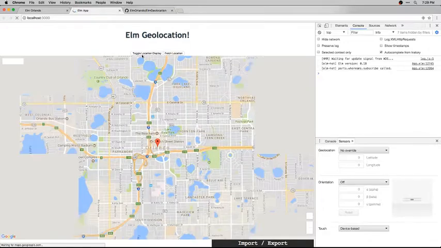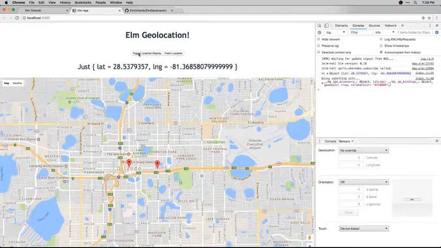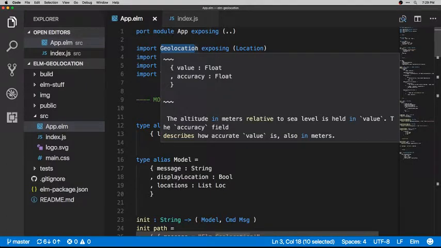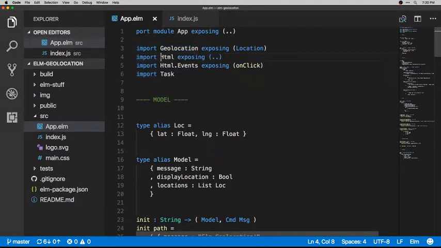We've got a toggle location display button. But in terms of what that looks like, we have two primary source code files. One of them is app.elm, where we import geolocation. Can you guys see that okay? Okay, cool. HTML events and tasks, which, how would you describe tasks, Justin? A thing that may or may not be performed?